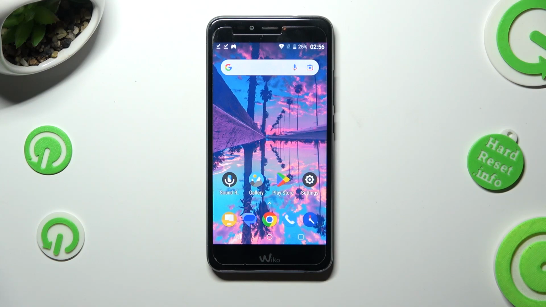Hi! In front of me is WIKO U Pulse, and today I would like to show you how you can add audio or video file to text message.